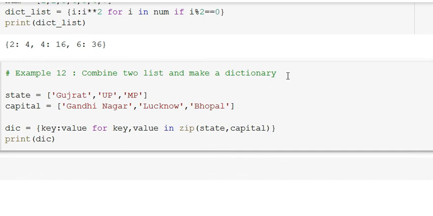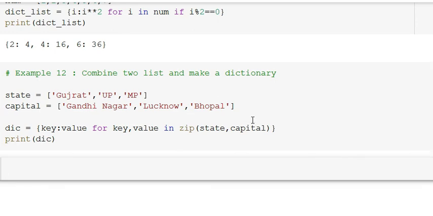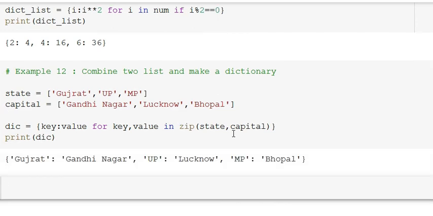Another good example for dictionary comprehension is to combine two lists and make a dictionary. I have two lists, one is state and another list is capital. Use the command zip to combine both lists, and with the key value pairs, let's print the key and value of the dictionary. These are very good examples of list and dictionary comprehension. Thanks for watching this video.